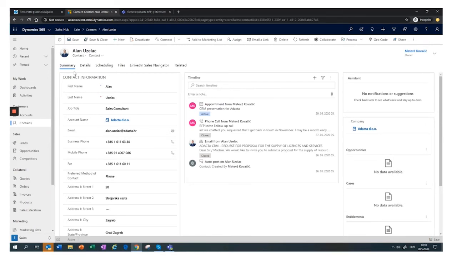Now, if we take a look at his contact 360 view, we can see his summary tab and a lot of other tabs. But in the summary tab, we have contact information on the left-hand side with all the data. So we have his first name, last name, job title, the company that he works for, and his contact information. Also, we can see the activities timeline in the middle. This is all the activities that I have with this person. Whether I send emails, have phone calls with him, or have appointments, everything can be tracked here.